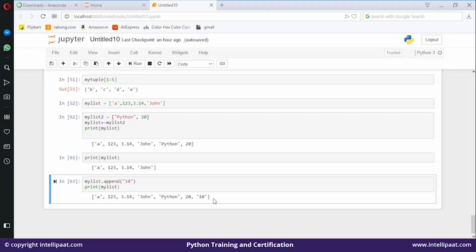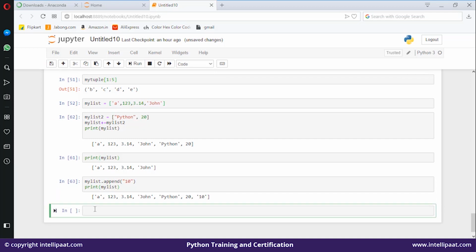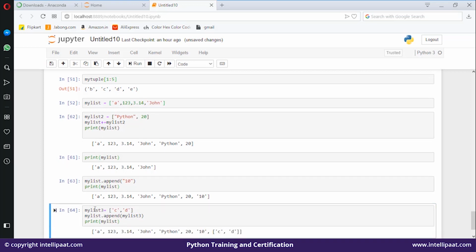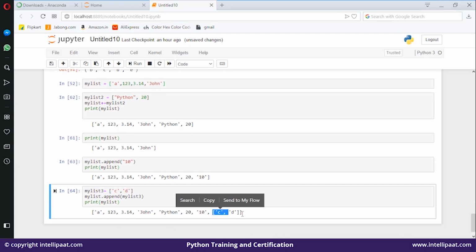Moving on ahead, next we have extend. Extend is another function which is used to concatenate two different lists. For example, I'll define my list 3 as C and D, and I want to extend my list with my list 3. Let's print and see what result we get. As you can see up here, C and D got added to my list.